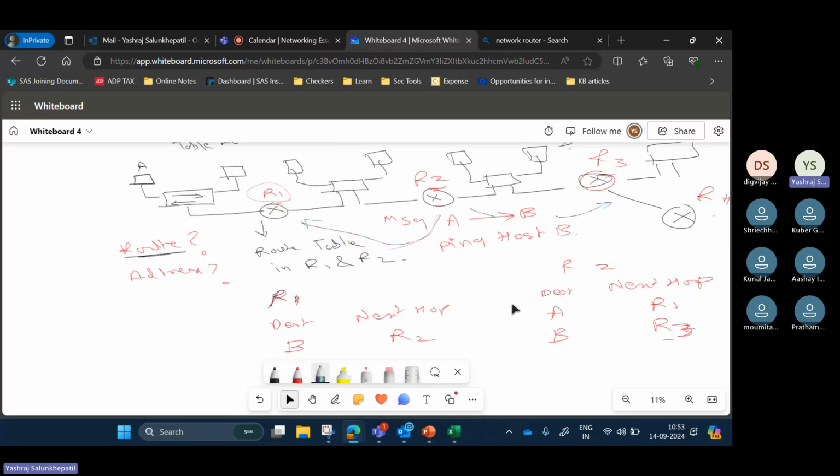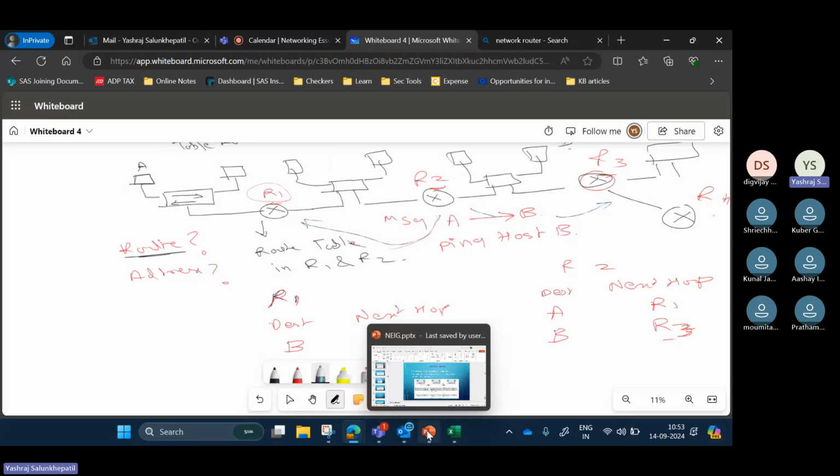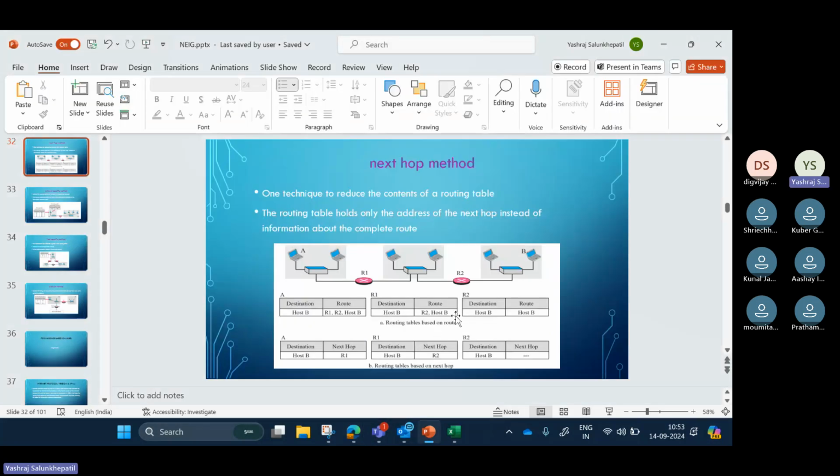Okay, so only next hop. For R1 it will only be R2, but for R2 it will be both R1 and R3. Okay, so that's what it is. And R2 will have host B. Again, the route is host B. ठीक है, इसमें route है R2 host B, इसमें है host B.